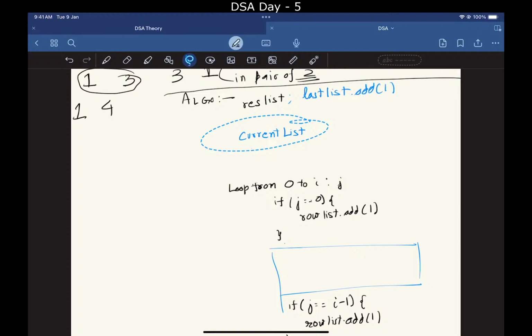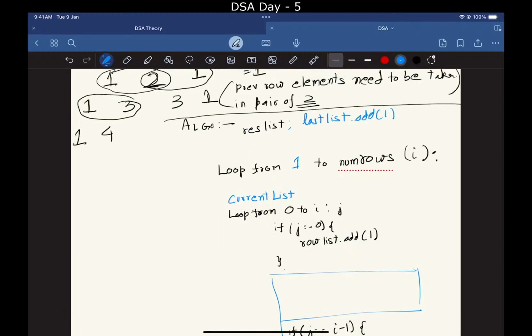How much time have we spent till now? It's around 15 minutes we have spent. Okay, no problem.